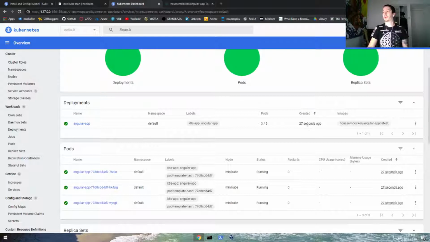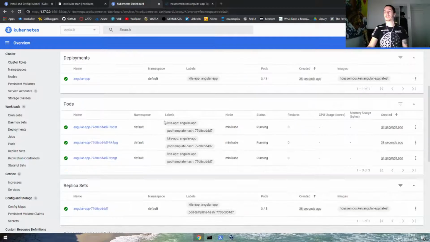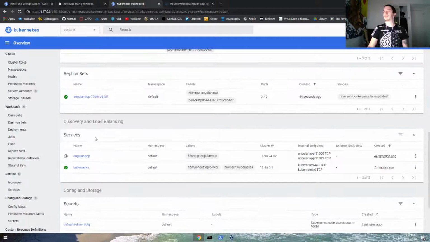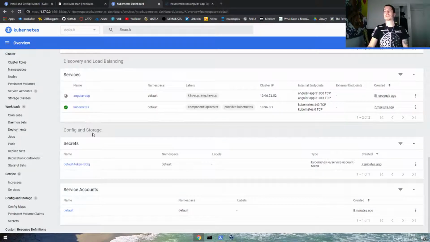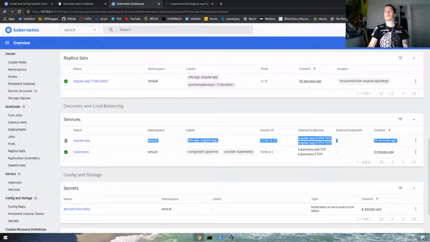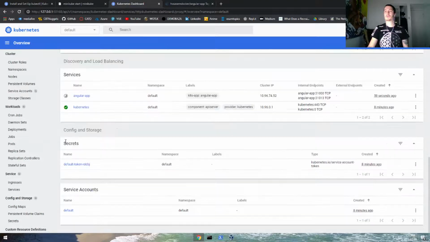And it's showing how long ago it was created, showing the labels. We can always add more tags to it. We can change the namespace. For using our own DFS namespace server, then we can add it to that. And here we can see all 3 of our pods and the pod names. And from there, we can see our replica sets, we can see our discovery and load balancing, we can see our configuration and storage.